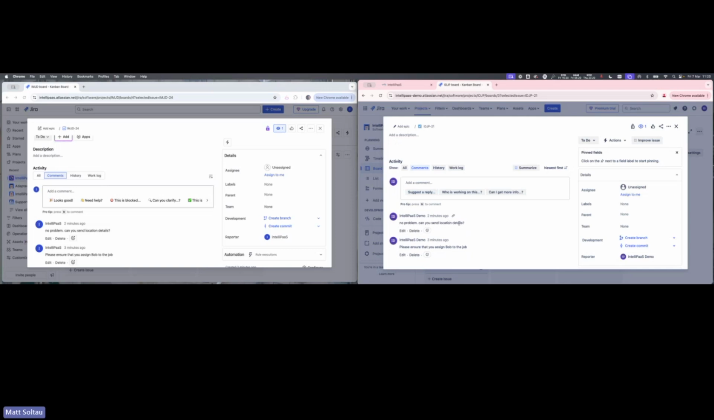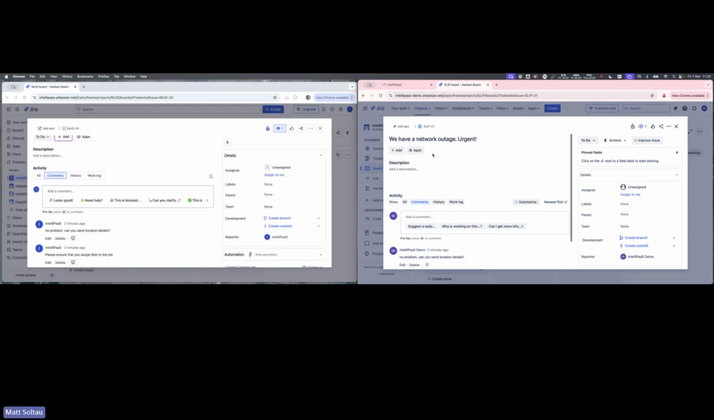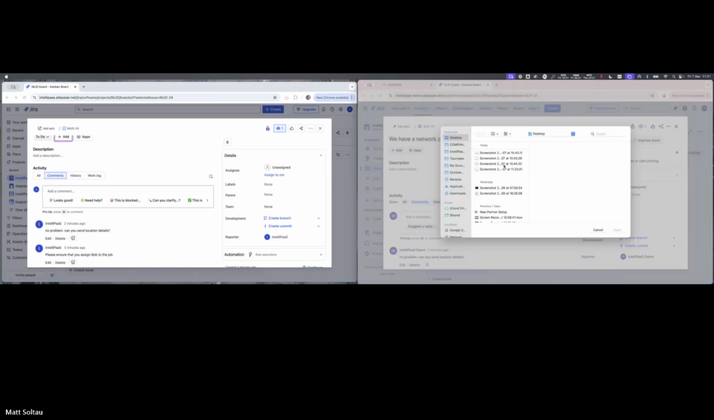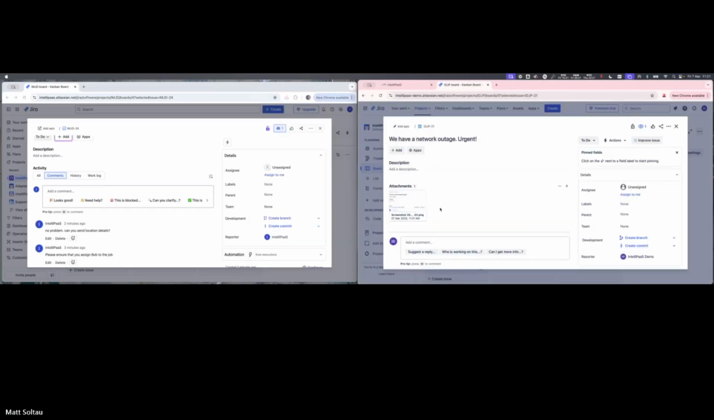No problem. Can you send location details? Okay. We'll do. In fact, we can probably save the comment. We can just go straight and attach it. So let's just pretend that this one here is our screenshot of the location. So I'm just going to go add attachment. Here we are. That's the attachment. We upload it. It says it's successfully attached.